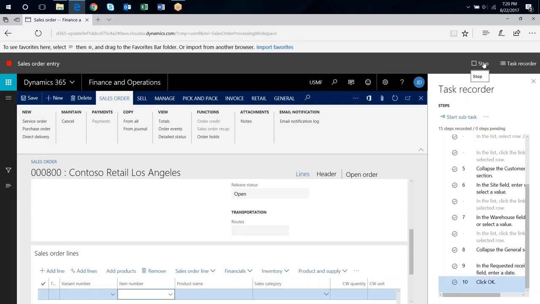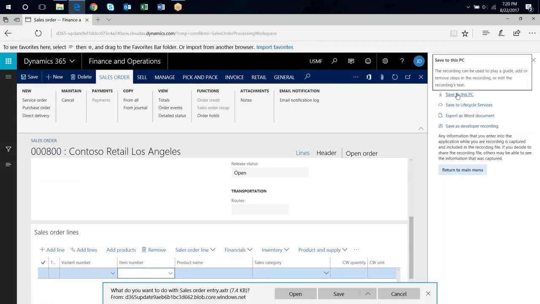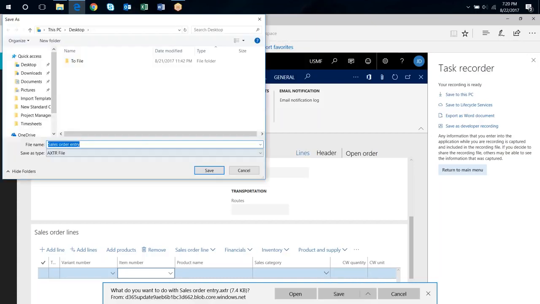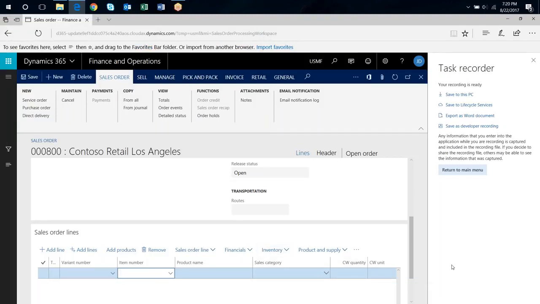We're going to stop the Task Recorder at this point, and we're going to save off a copy of it, so then we can pull it up right away and see how the system created, just by executing those steps, a company-specific user-guided document.